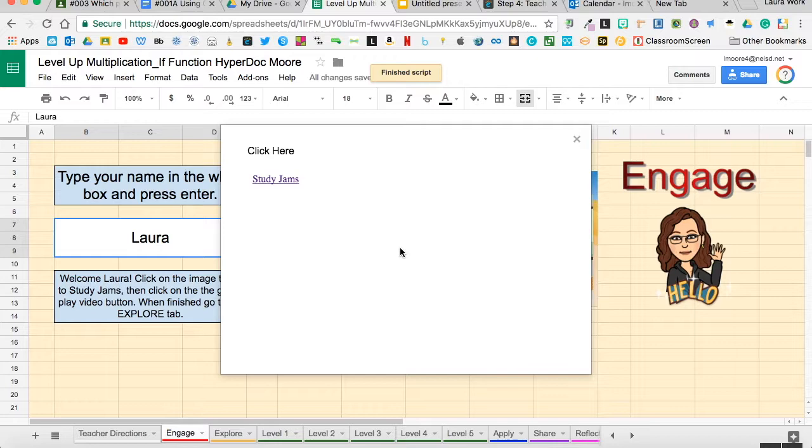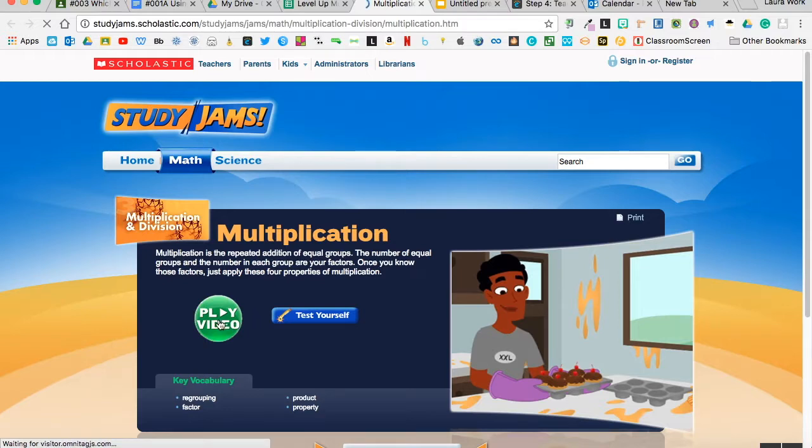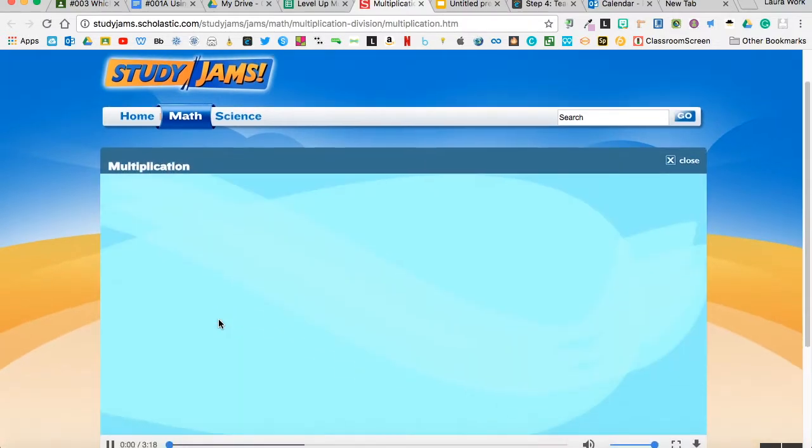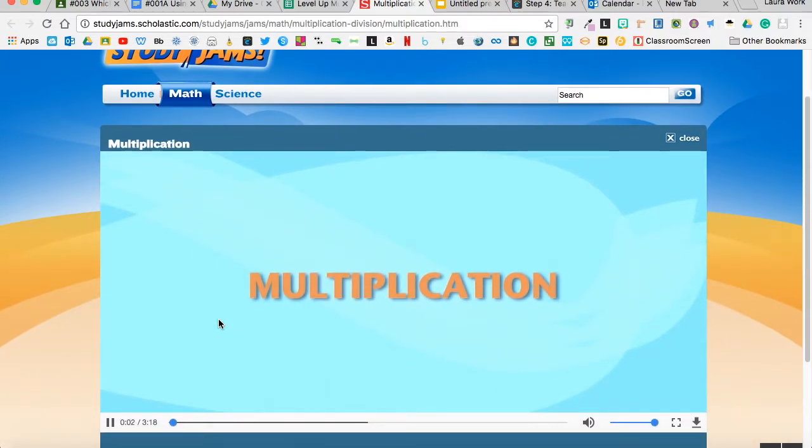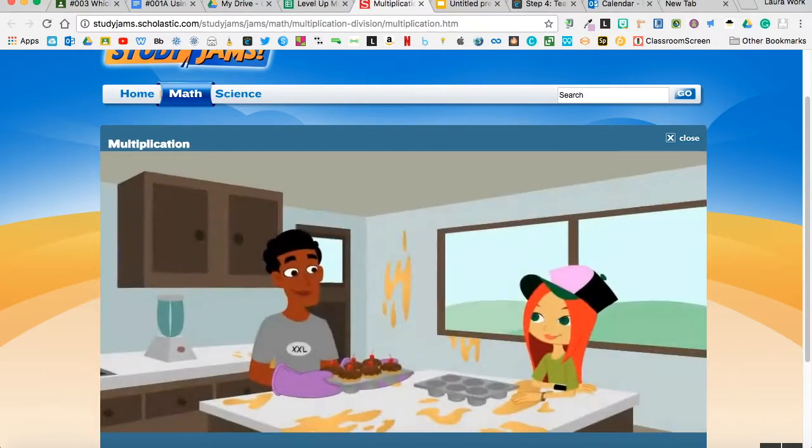When you click on the image, it's going to bring the link in a pop-up, and the kids will click on the play video, and this is just a little introduction from Study Jams on repeated addition.